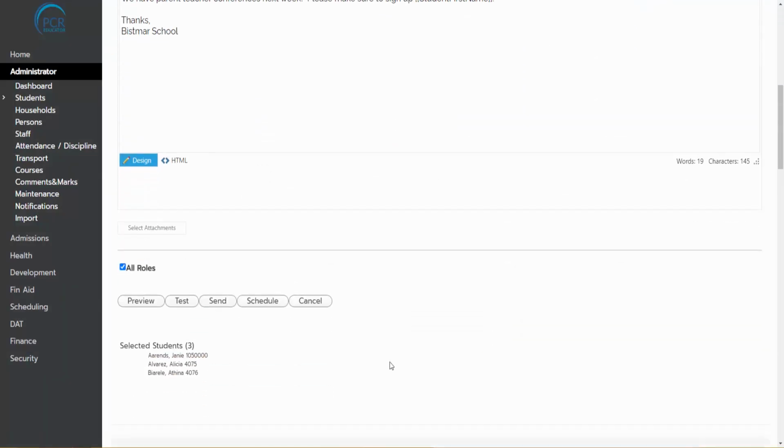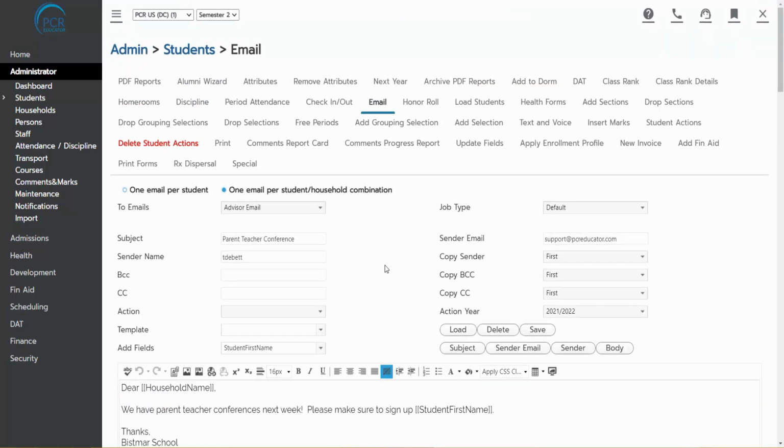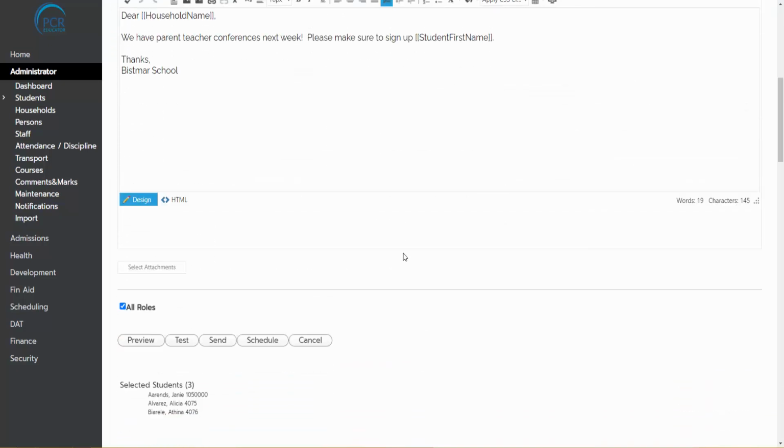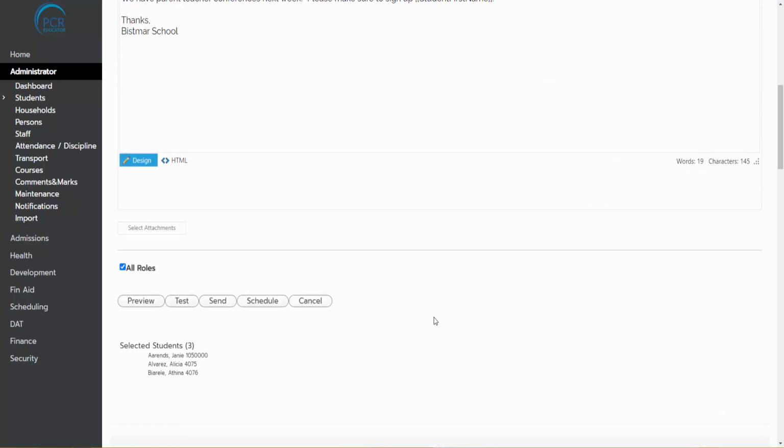The other option is the test option. The test option will actually send the email to the sender email. The purpose of that option is so that you can see what the formatting looks like, so that before you send it out to a large group of people, you can see how it looks in your own inbox, and then you can send it out to everyone else.